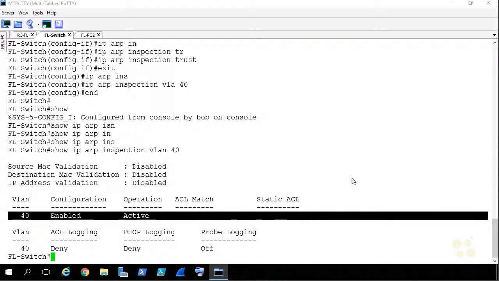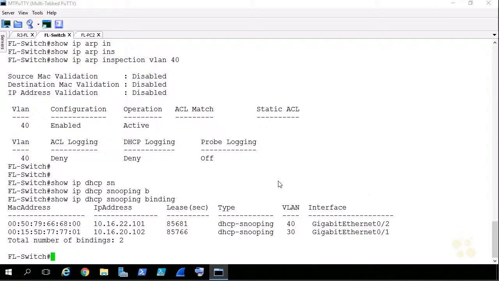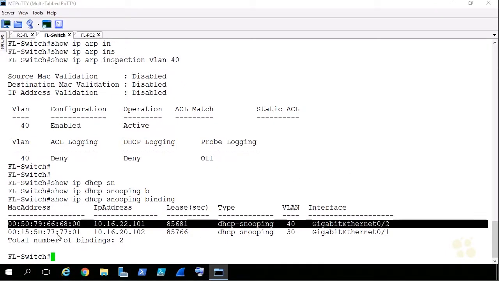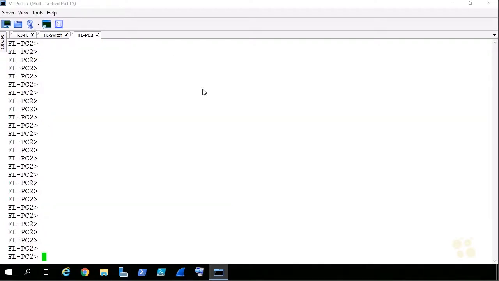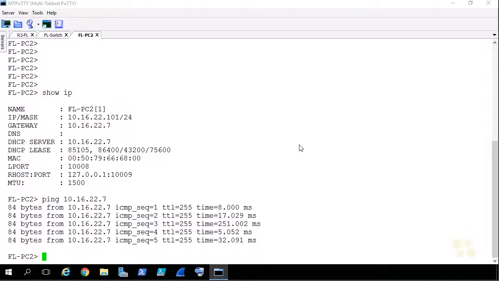That's fantastic. And if we looked at the DHCP snooping bindings, we could do a show IP DHCP snooping binding. And so we have in VLAN 40 this entry ending in 666800 with the IP address of 101. And that is the Florida PC2. And there's a tab for that one right here. So if we go to this PC and we do a show IP, this is a virtual machine. So here's the IP address 10.16.22.101, and if we did a ping to 10.16.22.7, that's its default gateway, and that works, great.